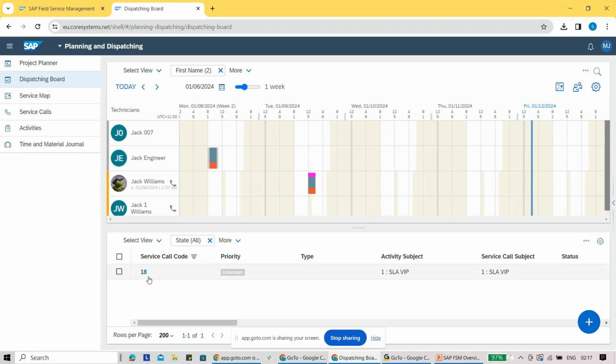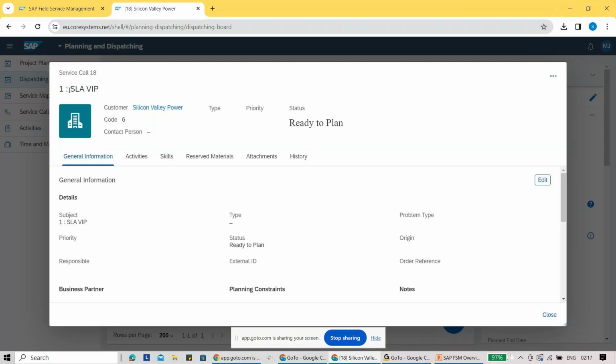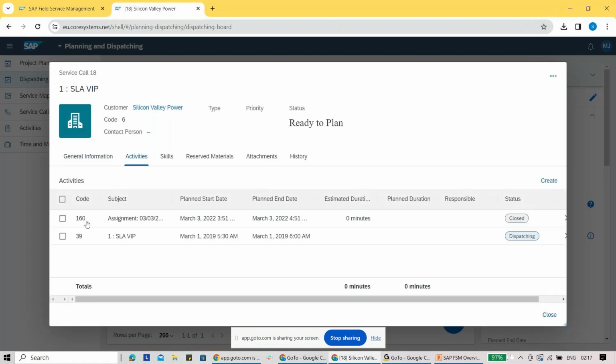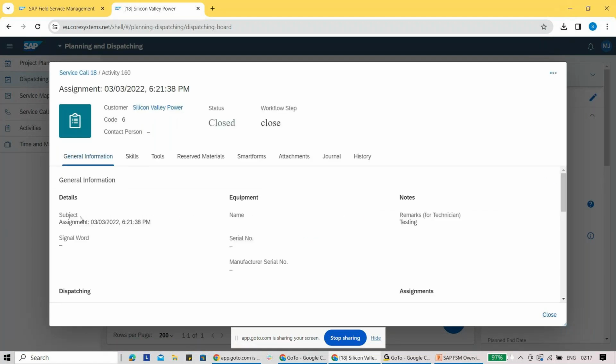But again, if you want to see what exactly the service call code is, you can just click on this service call code. So this kind of a modal dialog opens, which talks about the function and some general information about that particular service call. If you want to see what are the activities associated to it, you can just see that particular part. Now, let's say you want to check which exactly activity was closed, you can see that information from here.